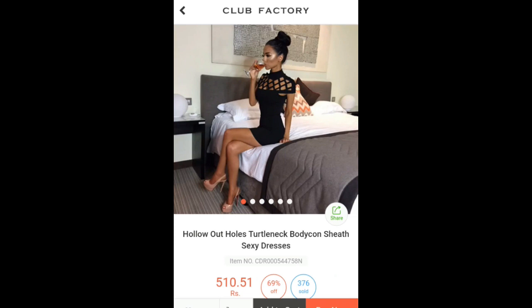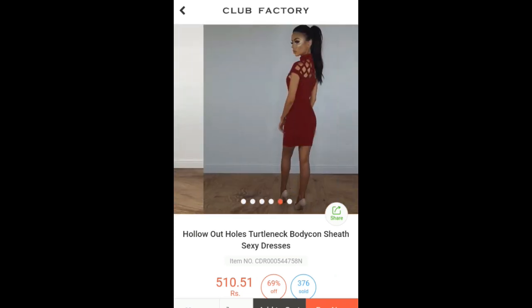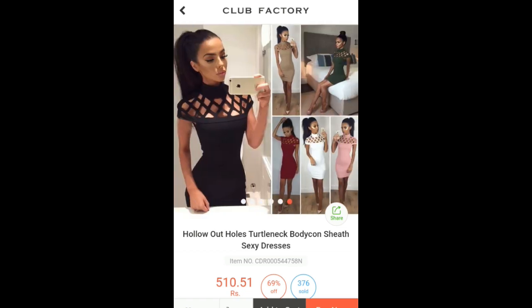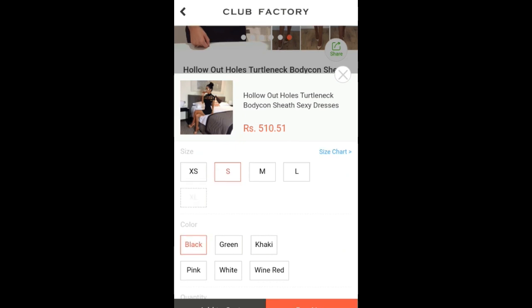All the product price includes taxes, so you don't have to pay extra for taxes and there's no hidden charges. And there's also no minimum order quantity to avail free shipping. So all the products from Club Factory are shipped for free to India. Now select the size, color of the product and its quantity.